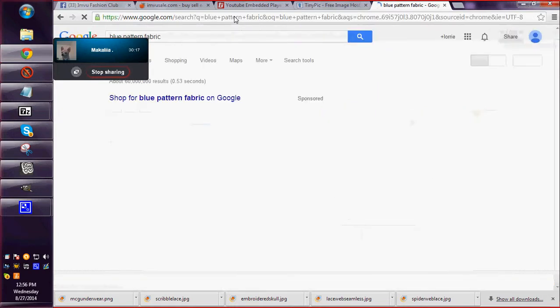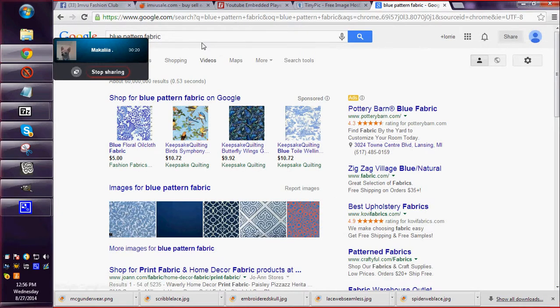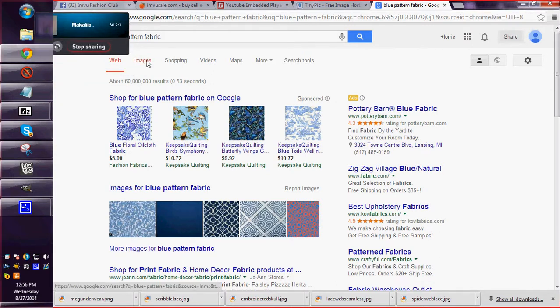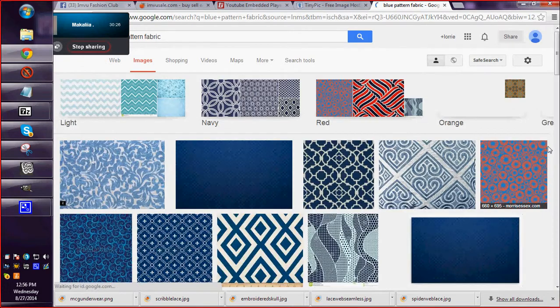So I'll do blue pattern fabric. And I'm just Googling one, alright? You can Google anything. And I'll grab one that I think will look okay.